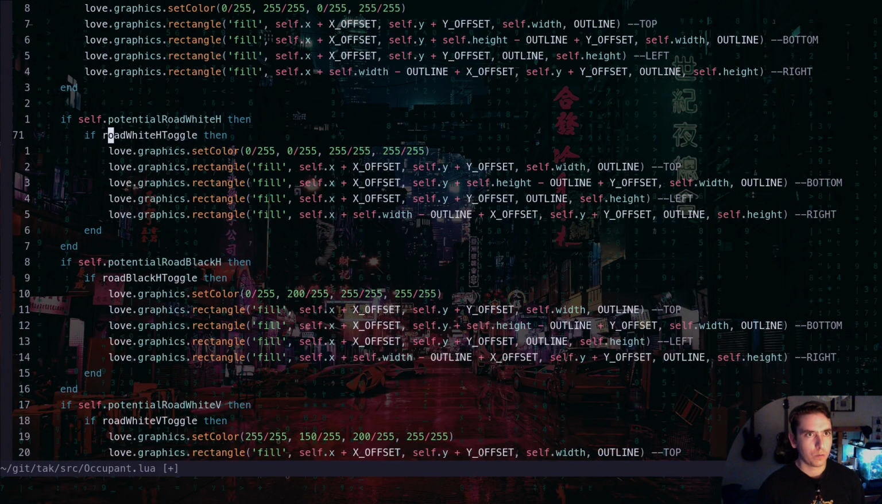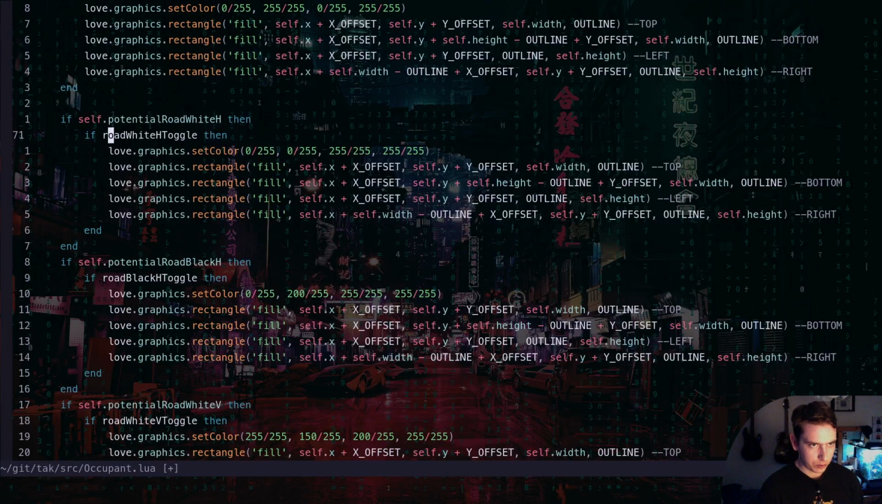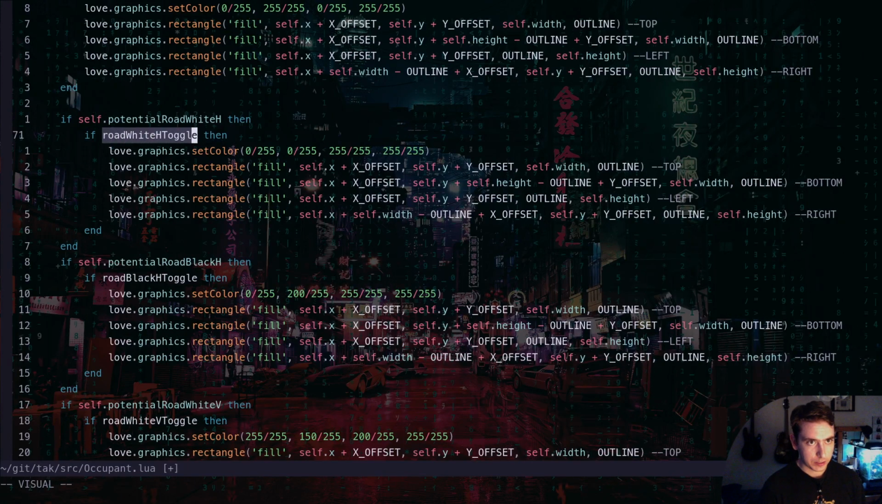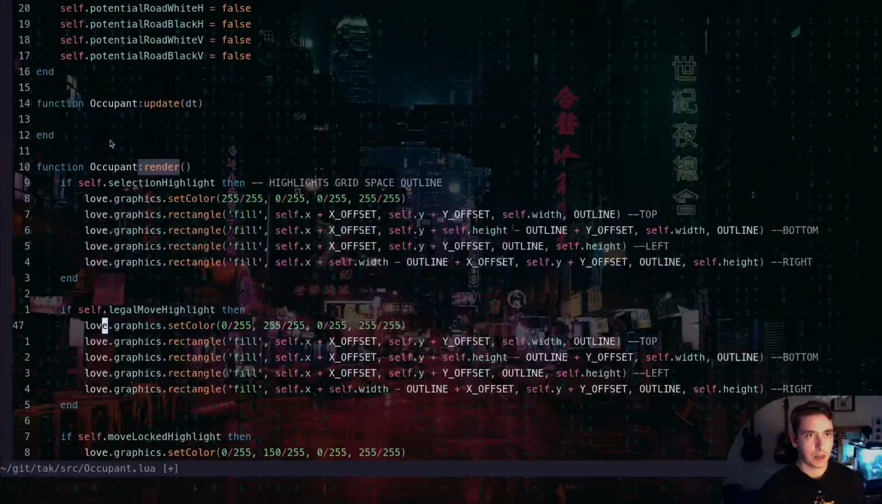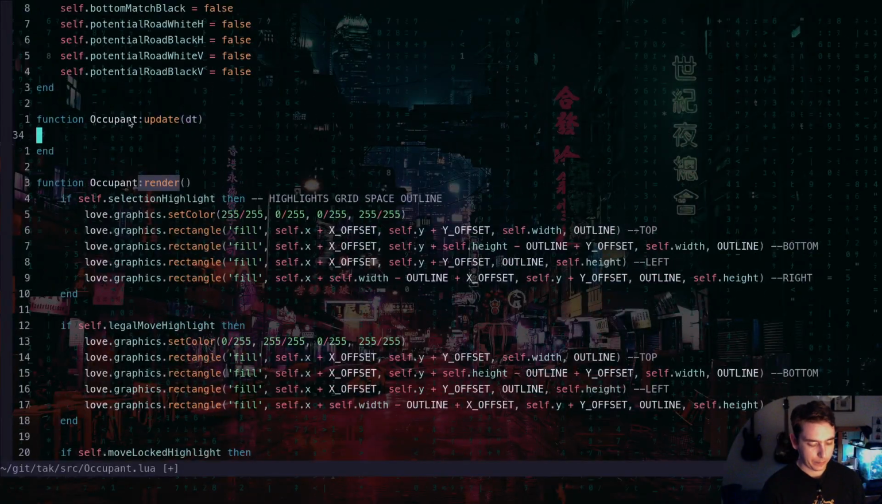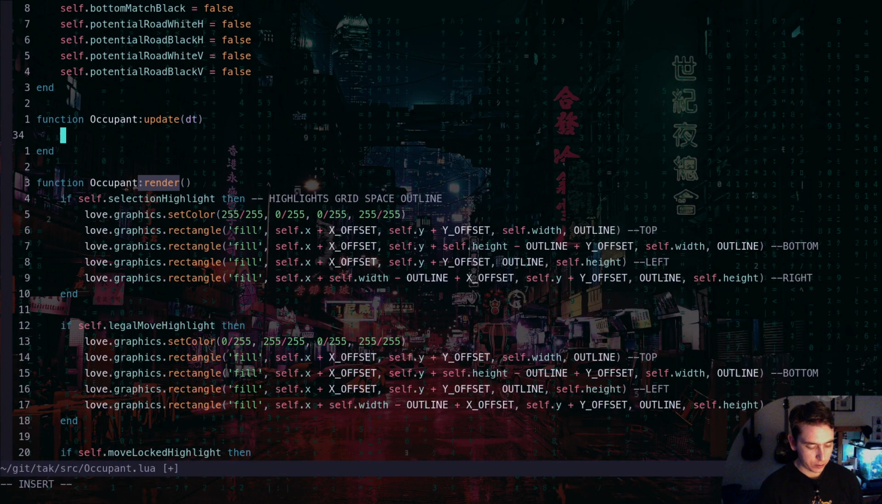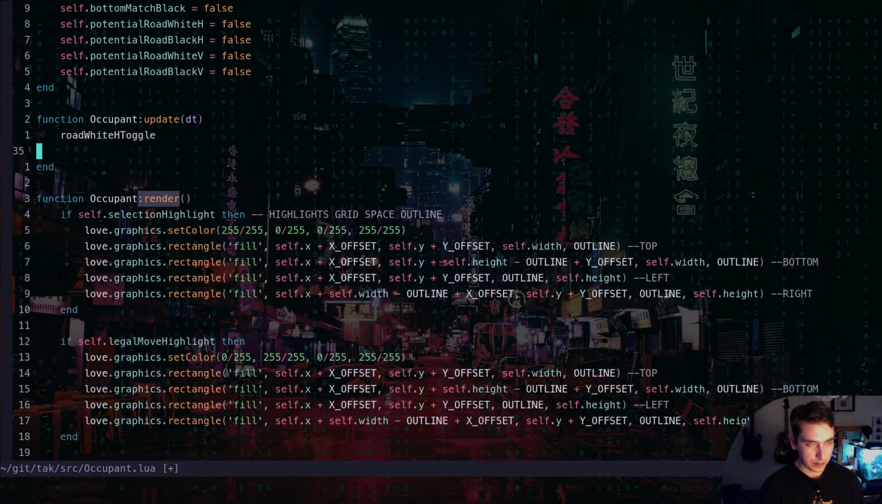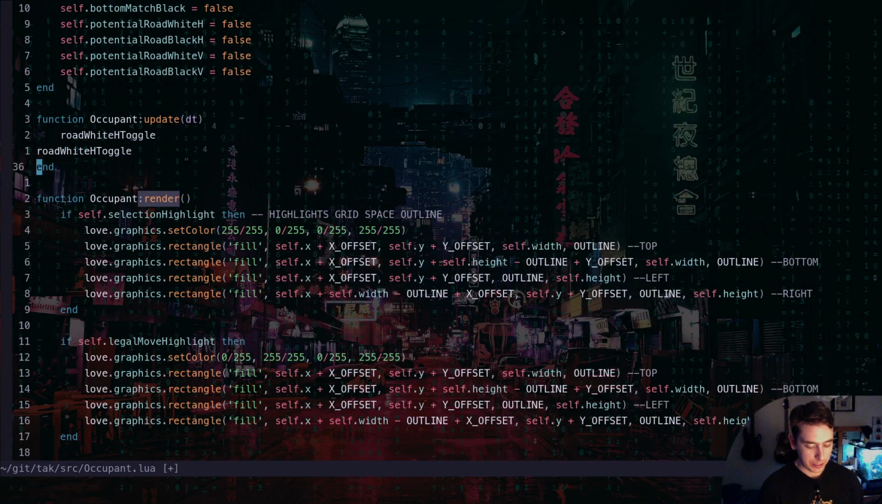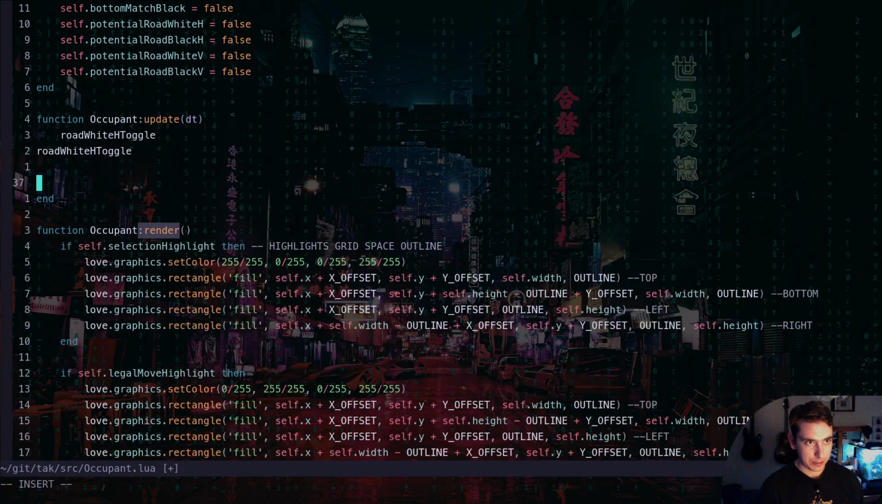Okay. Road white, road black, H toggle, V toggle. Shouldn't be too hard. So we're going to say, give me this. Then we're going to say, go ahead and insert mode, but paste it. And go ahead and paste it.